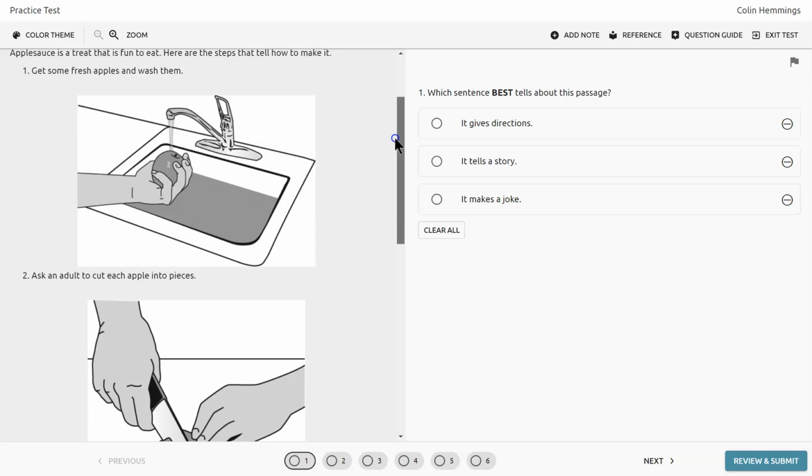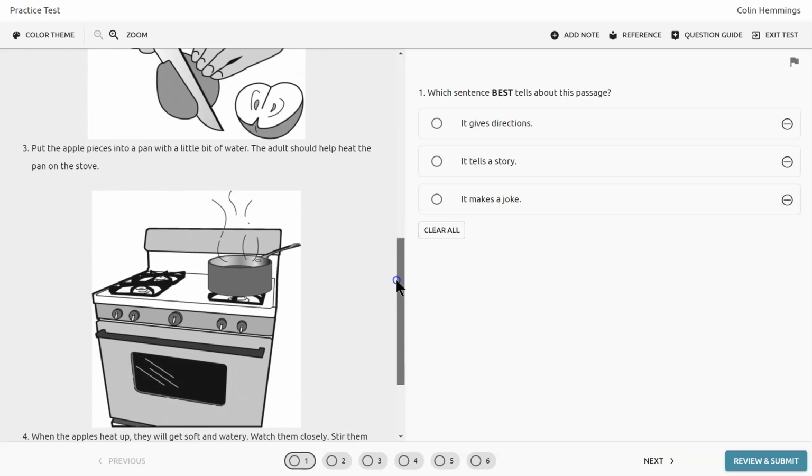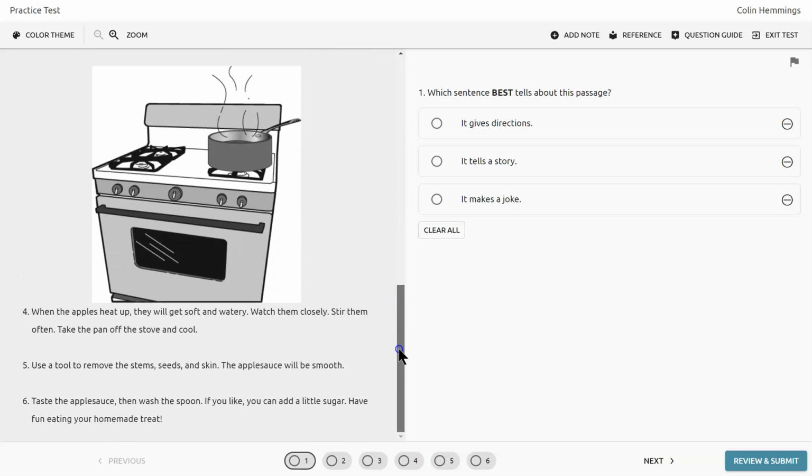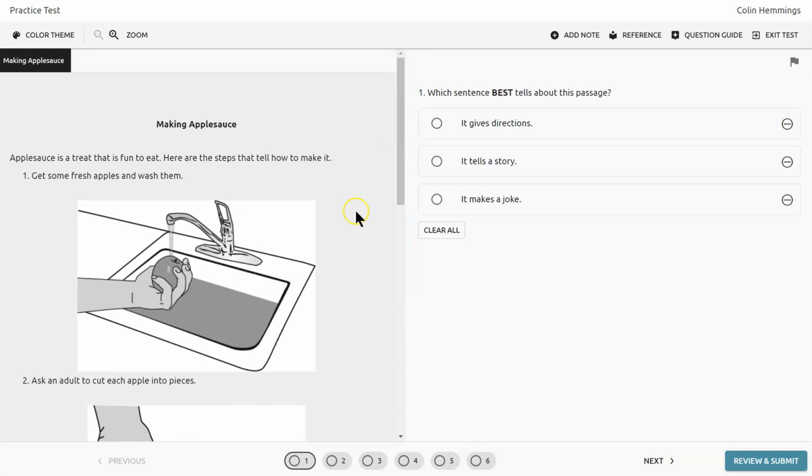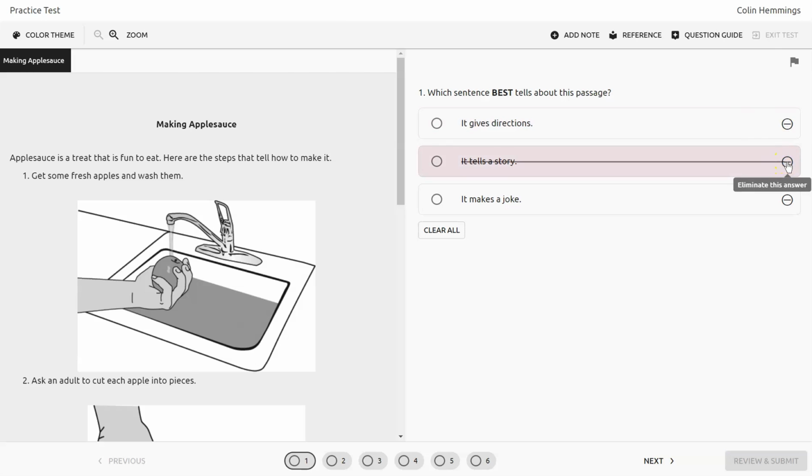I can use my scroll bar so that I can see the rest of the reading passage that has been provided. I will use information from this reading passage to answer the question on the right. If I need to eliminate answer choices, I will use the circle with the line through it over here on the right. And this will show that I have decided this is not my correct answer.